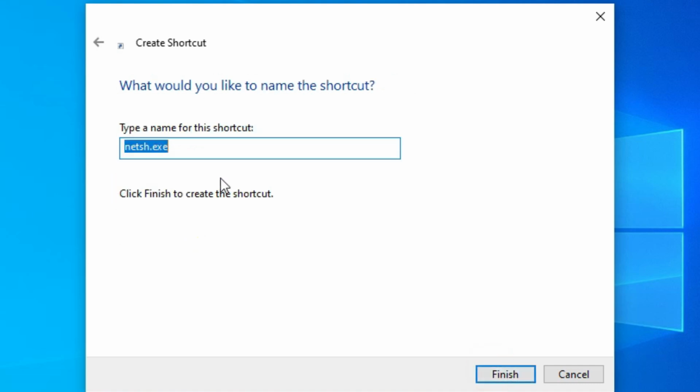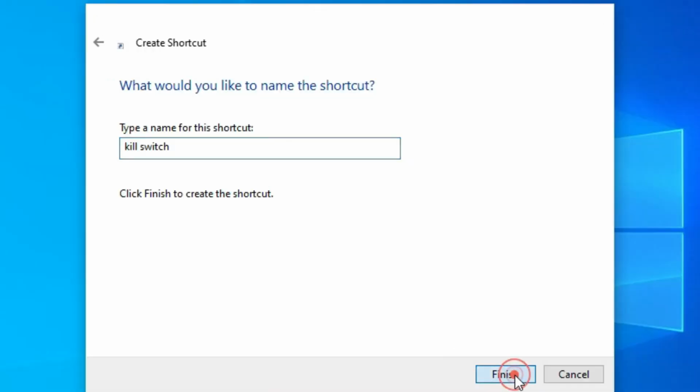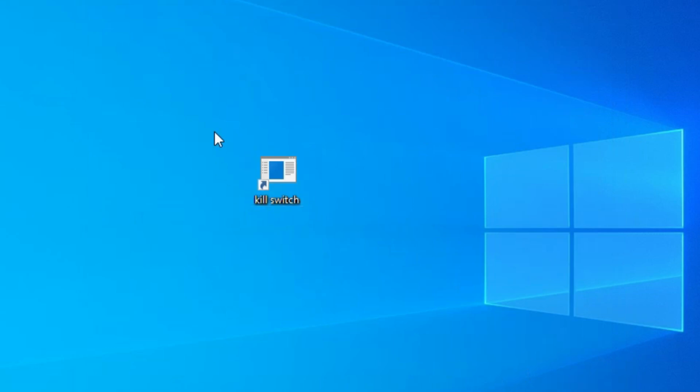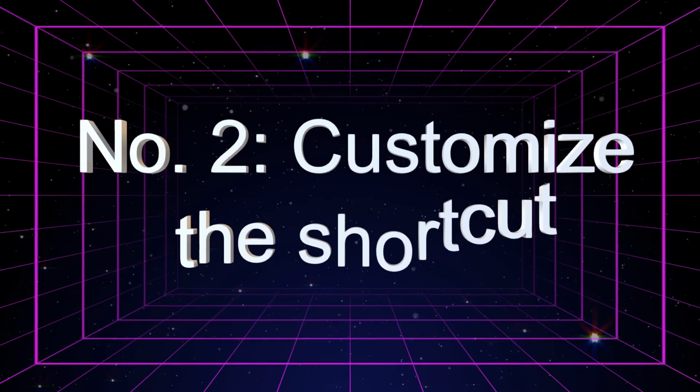Click Next and change the name of the kill switch shortcut to something more recognizable, such as Internet Off, Disconnect, or just plain old Kill Switch. Click Finish to confirm and create the shortcut, which will appear on your desktop. Don't click it yet, though. Number 2. Customize the shortcut.